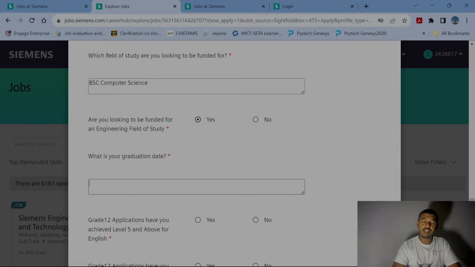If you're in matric, you're going to say first time applying for university, no graduation date yet. If you are in university and you have an idea in terms of which year you're going to graduate, you'll just put the graduation year in, and maybe you can speculate or estimate the month that you'll graduate in.